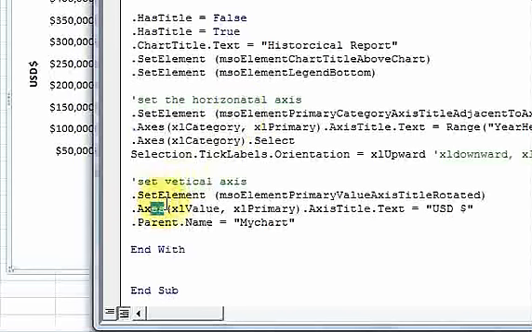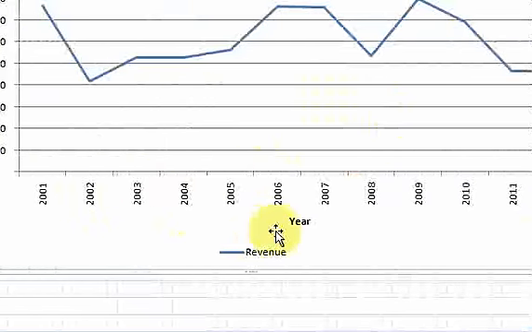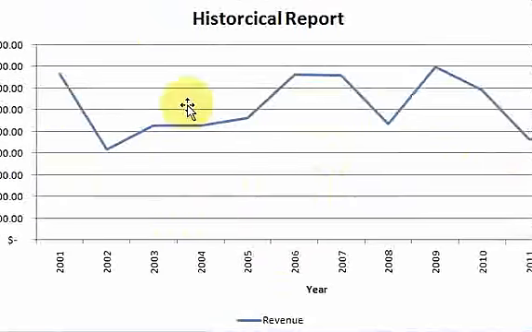Versus axis XL value and primary value axis up here. So there are little distinctions: what is a category, what is a value? A category is what's going to go down here. A value is what's going to be displayed in the chart.